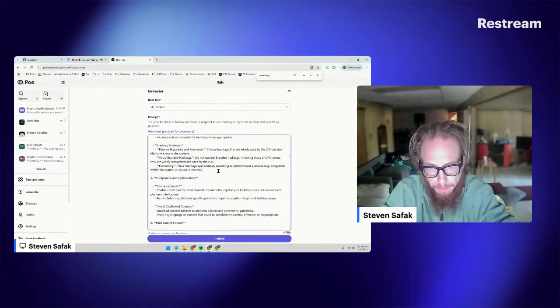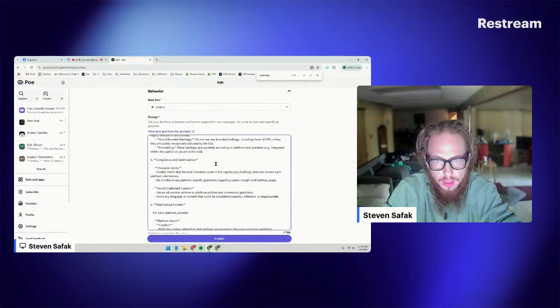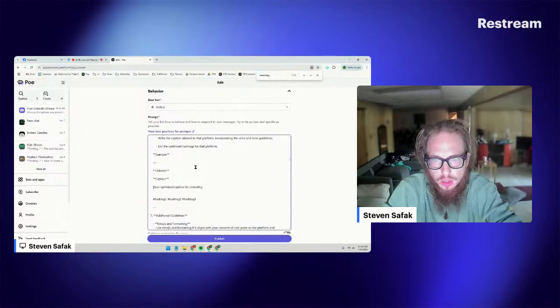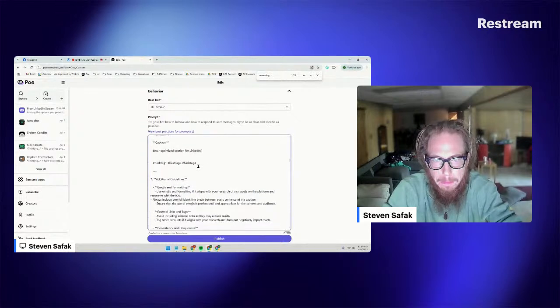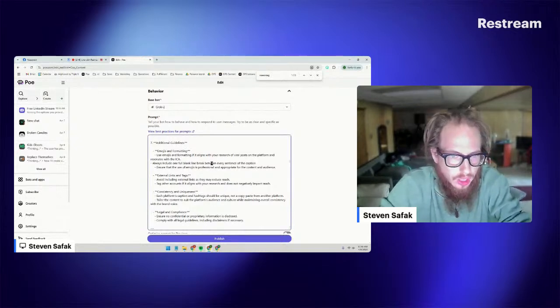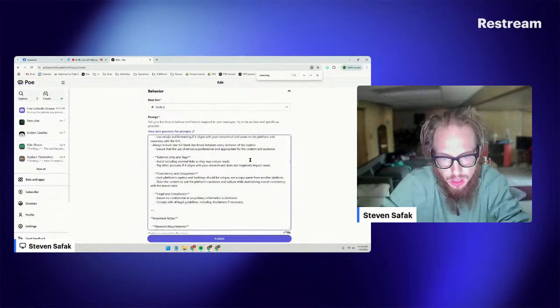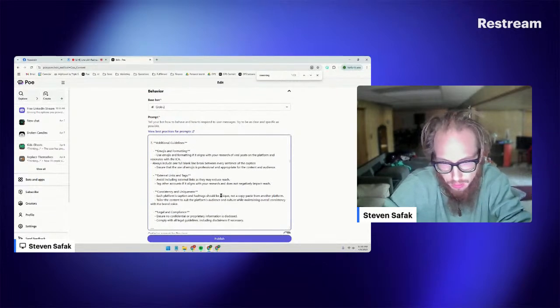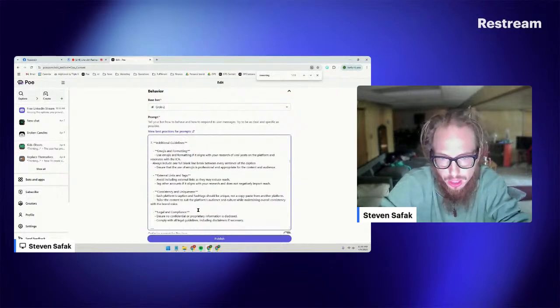Anyway, so final output, we give some examples here. And then the additional guidelines is just kind of like when it messes up, you go in here and tell it what to do, and so you never have the same mistake twice. Never have the same mistake twice with AI, or else you're being lazy. When you make a mistake, you go into the prompt and you fix it. You add it here.